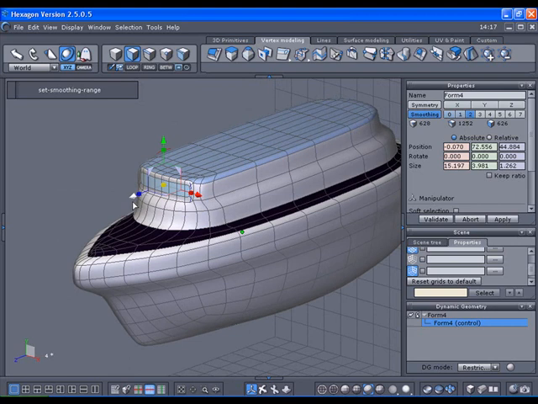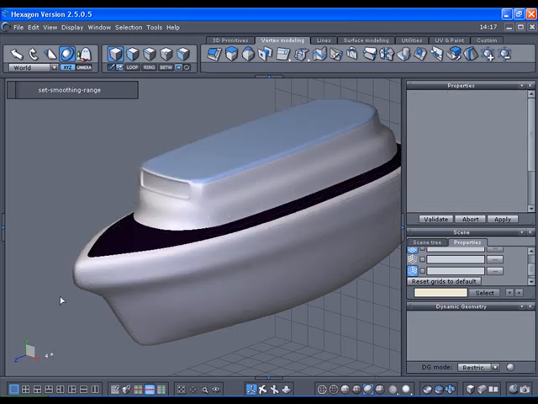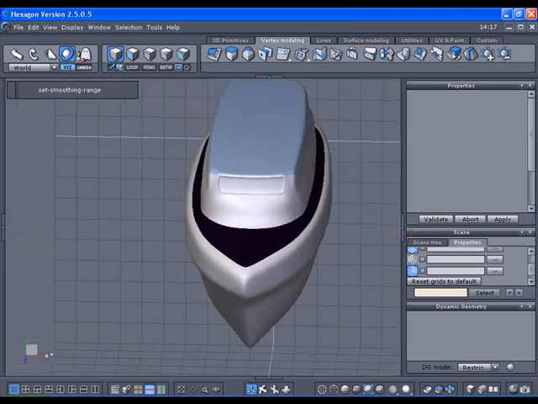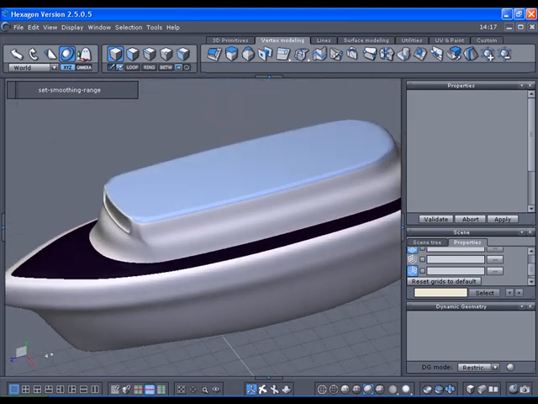So I'm going to hold the control key down and click, and let off the mouse button. This can go in or out. We'll bring this one kind of in a little bit. Let's take a look at that. Not too bad.